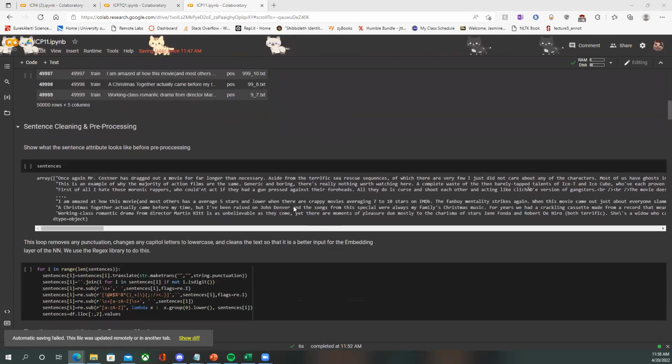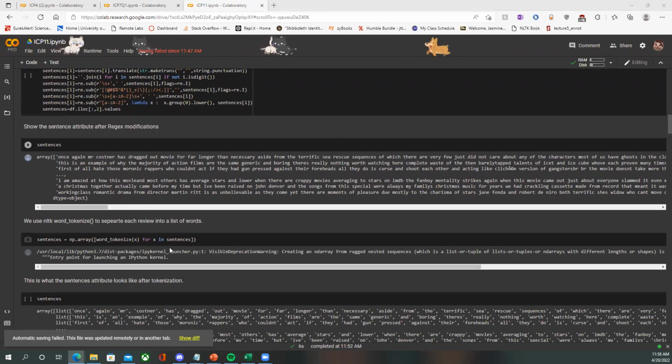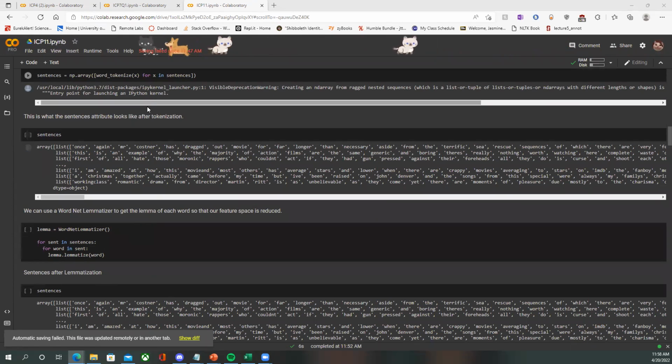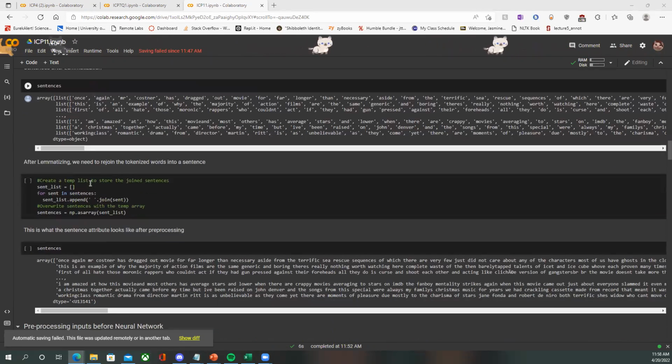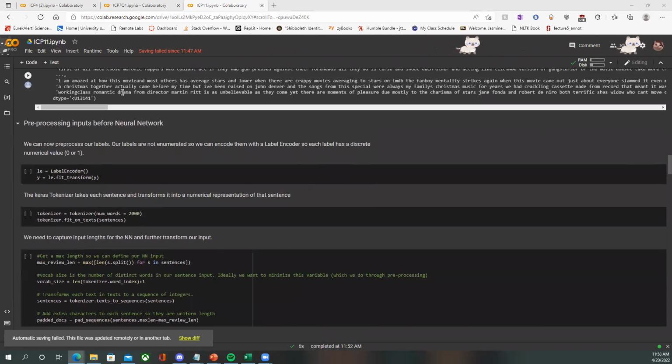Then we needed to pre-process the reviews. So we removed all punctuation and all uppercase letters. You can see the output of our regex below. Then we used the tokenizer to get a list of words for each sentence. We lemmatized those words using a WordNet lemmatizer, and then rejoined those words back into sentences. So this is what our sentences look like.